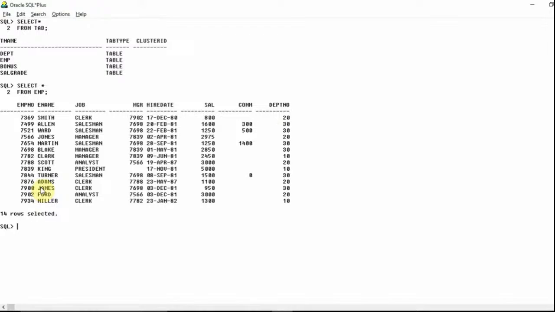Now let us see what columns are present in the department table. I can write: select star from DEPT. This is the table name, that is the department table. In the department table we have got 3 columns. First one is department number, after that department name, and after that LOC, that is location. These are the columns which are present in the department table. Once you know this, now we can start solving our queries.